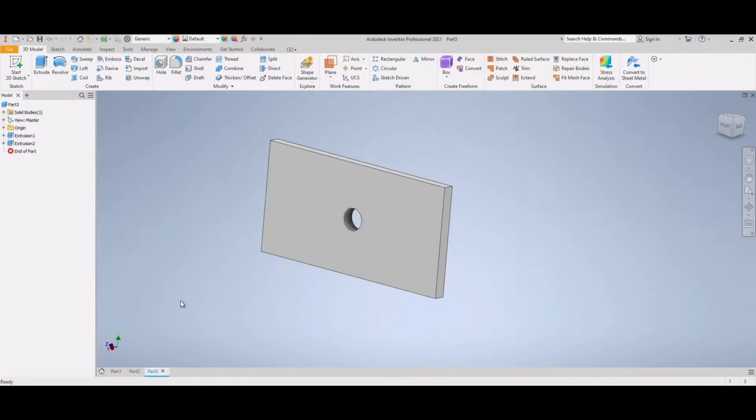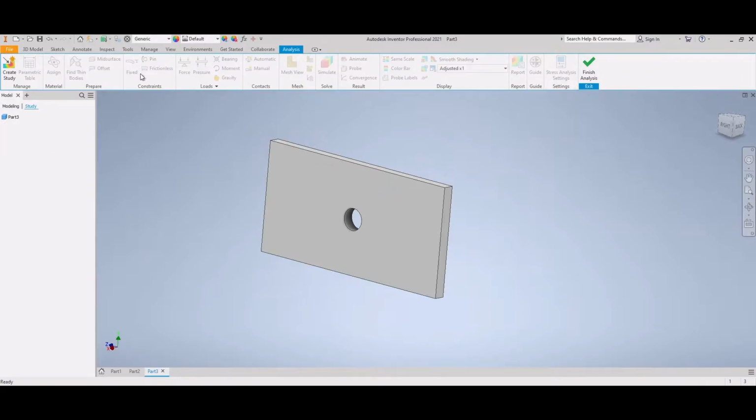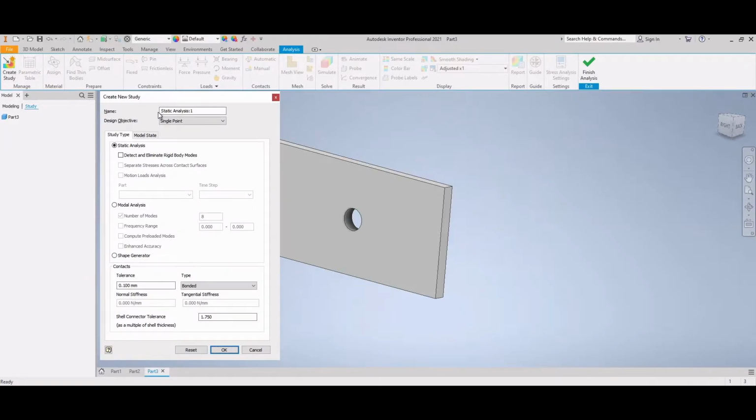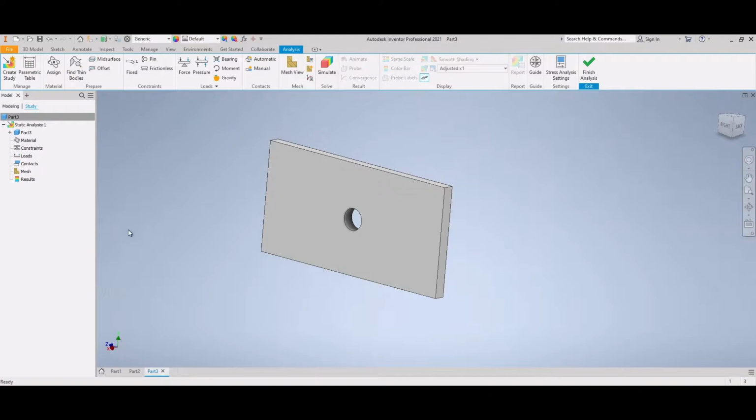Once you have your part created in Inventor, the next stage is to go into stress analysis, and we create a new study, accepting the defaults. You can see here it's brought up a number of options for materials, constraints, loads, mesh, results.